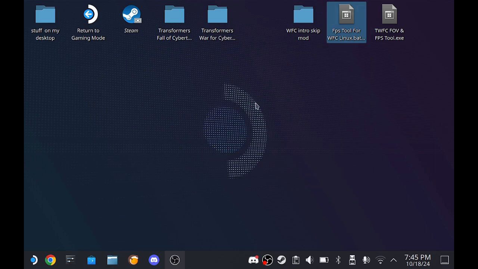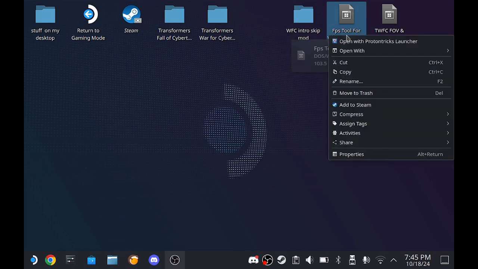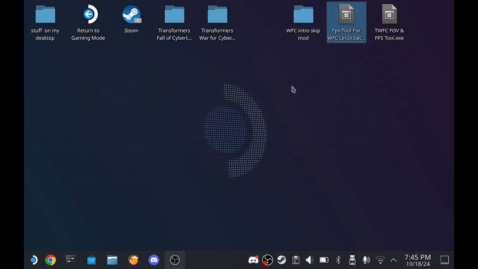Okay. So what is a bat file? So basically, this is a bat file that I have converted to an exe. That way, it'll launch with Lutris. And all a bat file is basically just a set of instructions. So for example, in this bat file, it'll say launch the game, launch War for Cybertron.exe, and also launch the FPS tool at the same time. And what that does is it basically has both of those things running in the same Wine prefix, which means they can both work at the same time.